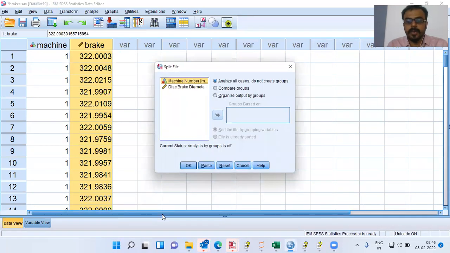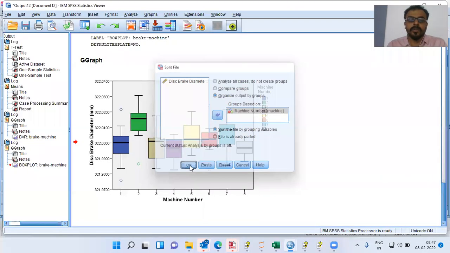Now, the moment you click on OK, at the bottom right-hand side corner, you usually see a message. I have not executed this option and therefore it is not getting highlighted here. This is the split file menu. I can choose the option organize output by groups. I will choose machine number in the box corresponding to groups based on. You can choose any categorical variable. Under groups based on, I will choose machine number and then click on OK.